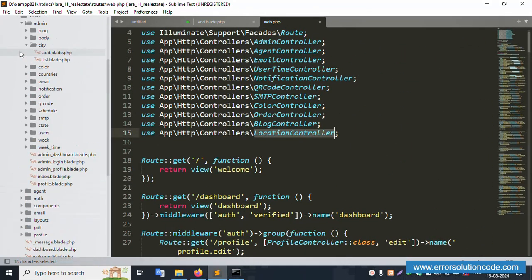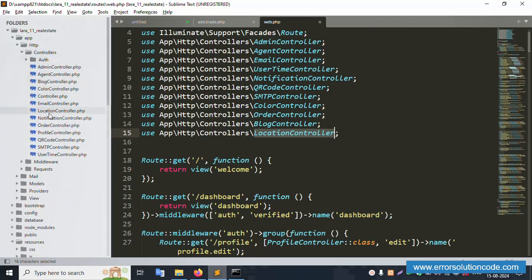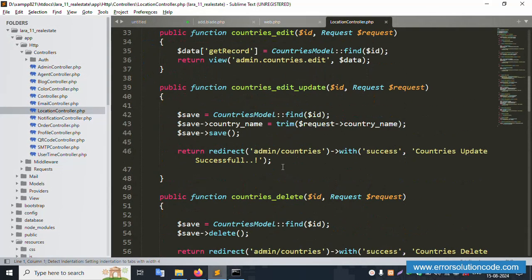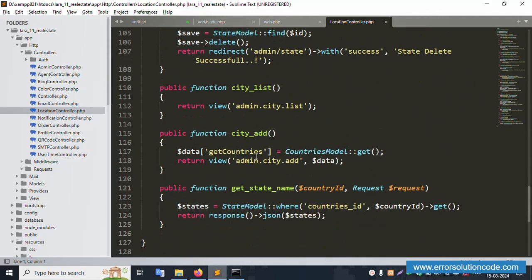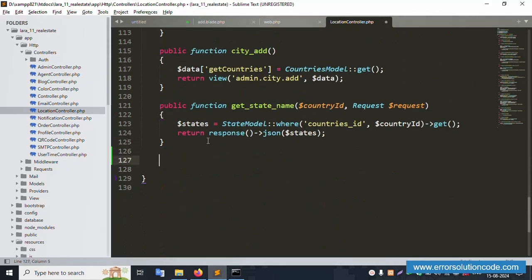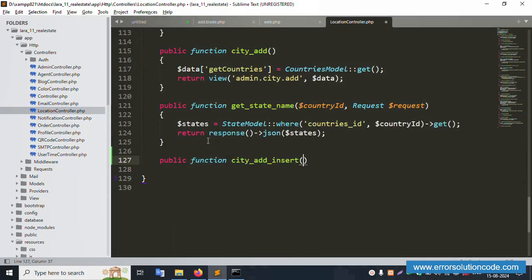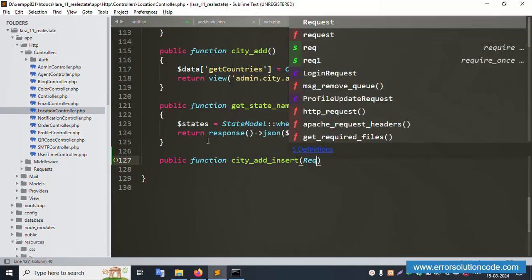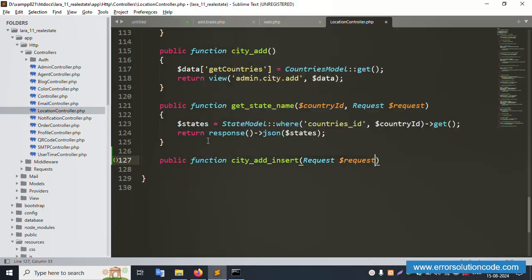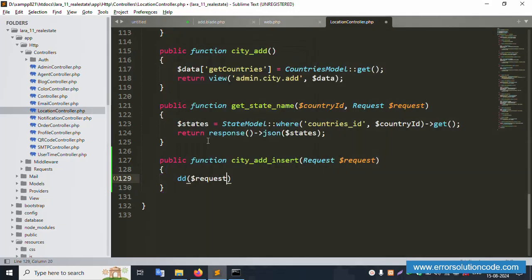This is the controller inside App, Http, Controllers, the location controller. Inside it, implement the city function: public function, paste the name here, with a Request $request, and dd($request) to display everything. Then save the file.